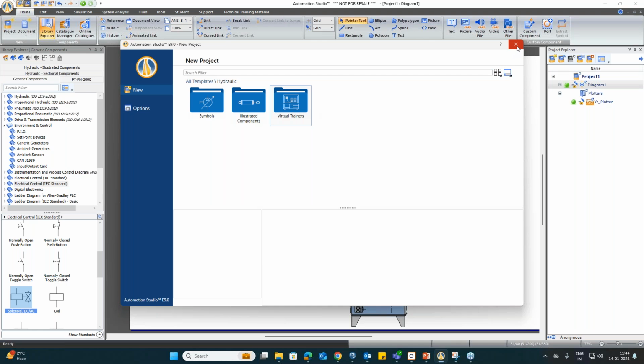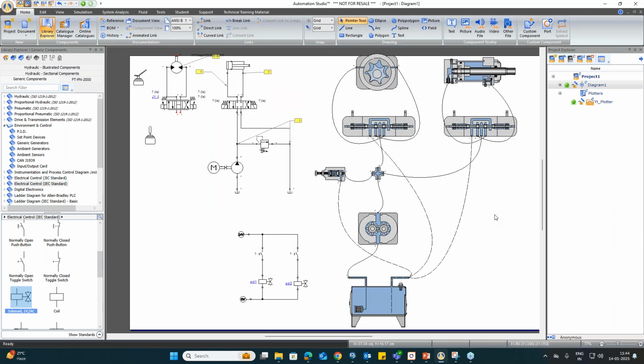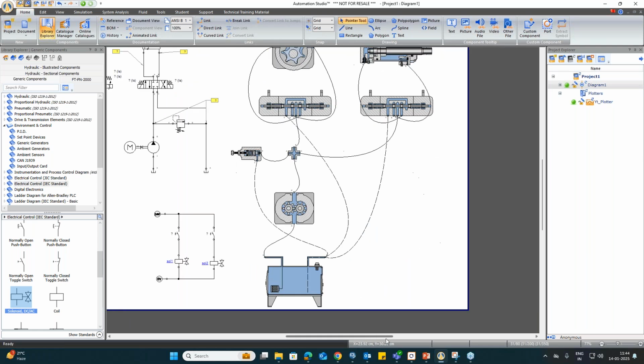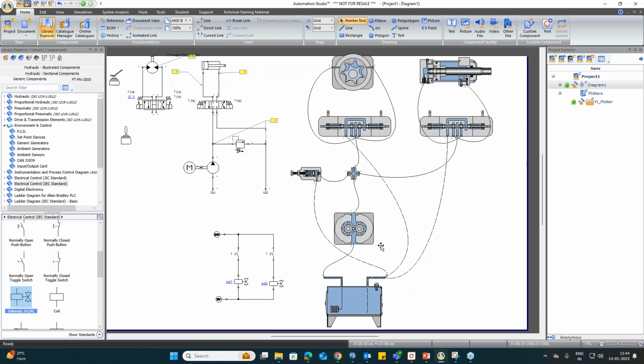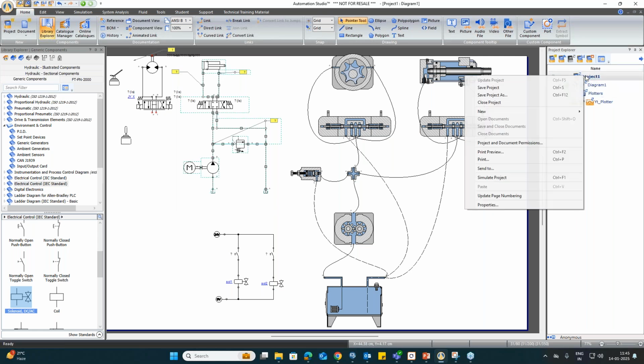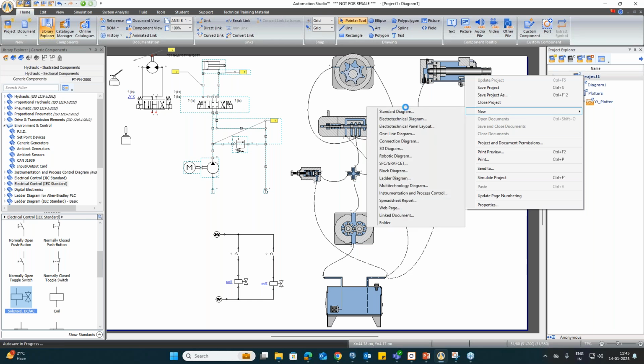Before that, I have forgotten to show you the PLC. So I will link this circuit to the PLC now, or I will just draw a separate circuit. What I will do, I will just take this copy and I will take a new diagram here.